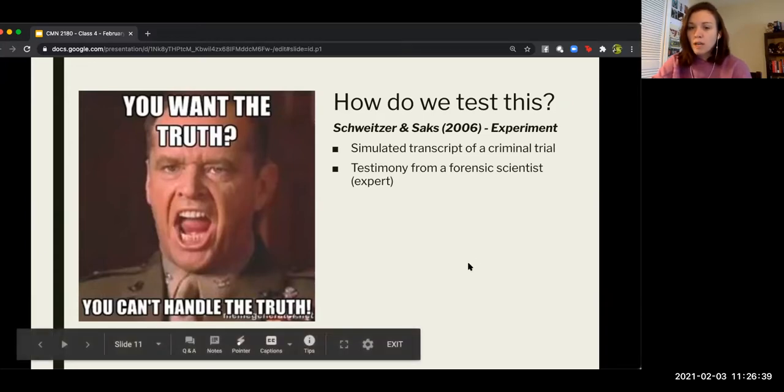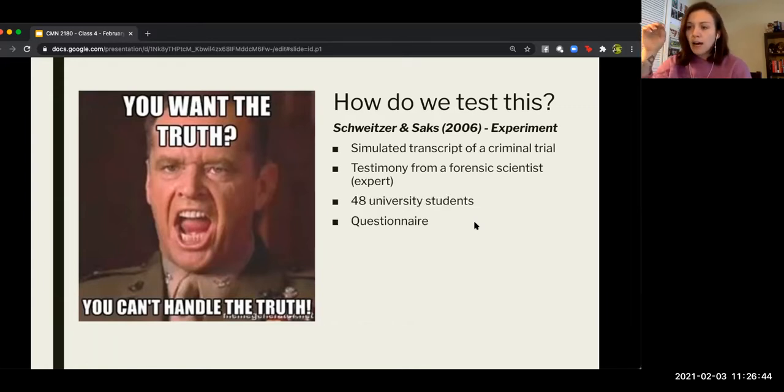The testimony included a statement from this forensic scientist who did the testing of a hair that was found at the fake scene of the crime. And the forensic science expert said that the hair came from the defendant. The authors also explained who their population was. It was 48 university students at the university that they were working in. And they go into detail about the questionnaire. They spoke about the different variables that they measured and how they categorized TV viewing habits.